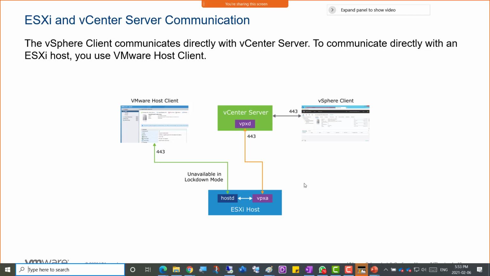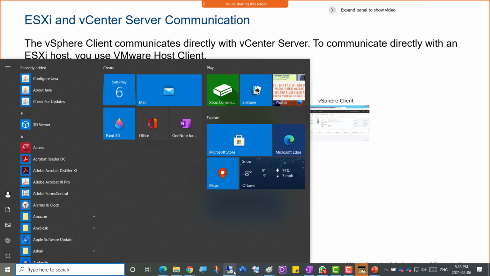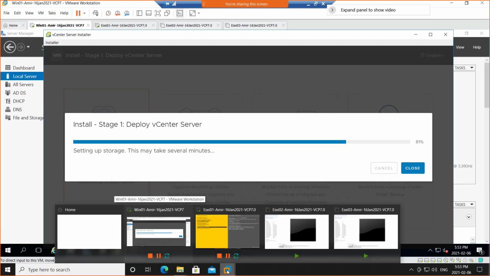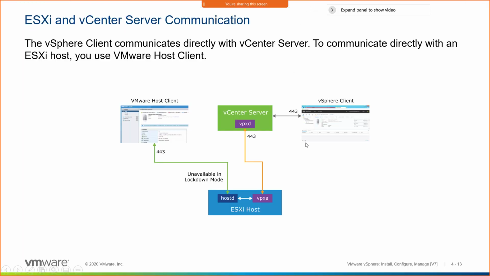Let me check. It should not be done that soon, or 81. Okay. Seems like. And normally my machine is the slowest one.